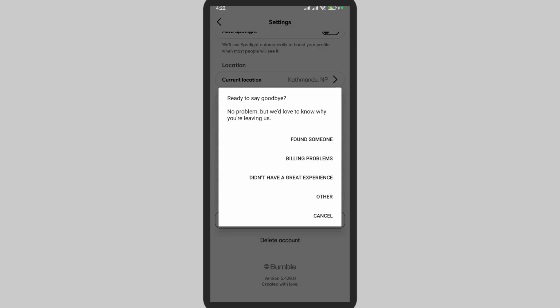So make sure that you want to delete your account and everything that you have given. So here you can give the reason that you want to delete the account, and later it will be completely removed from Bumble. So all the personal information will be gone too.